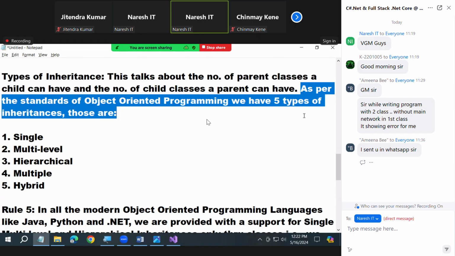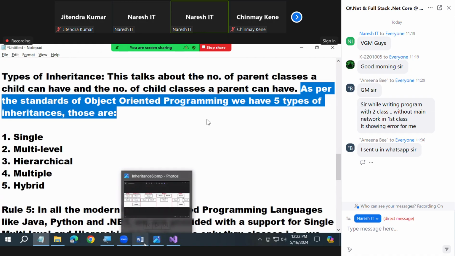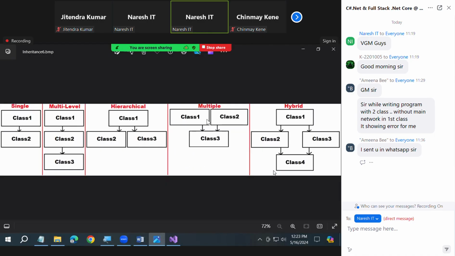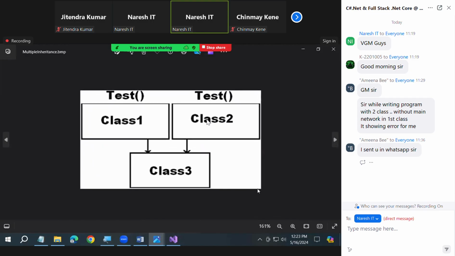Then why are Java, .NET and Python not supporting it? Because multiple inheritance causes ambiguity problems. What is that, sir? That is the problem. Can you understand? Both parent classes have a method with the same name and parameters now.